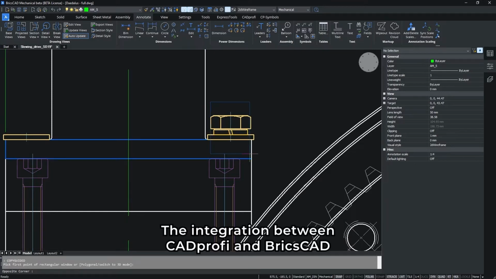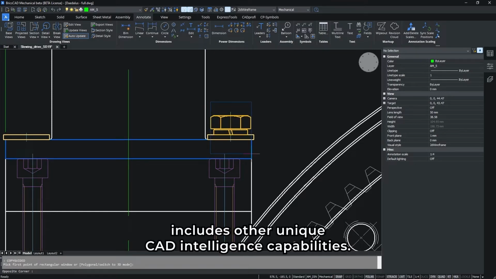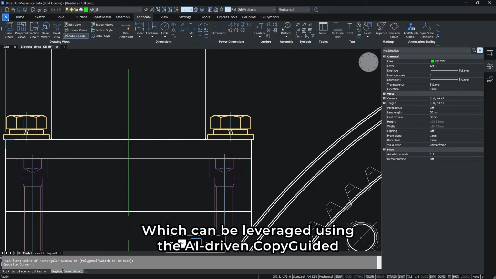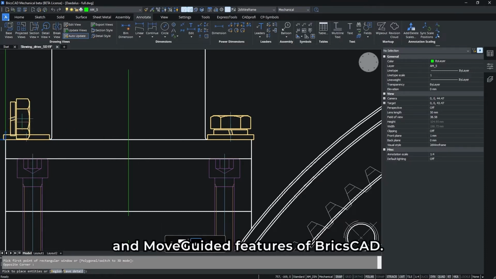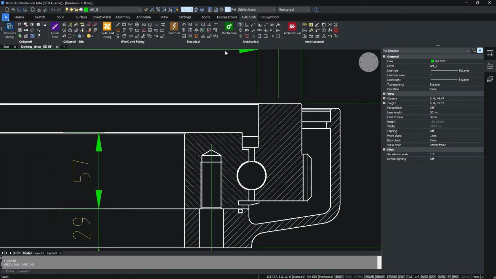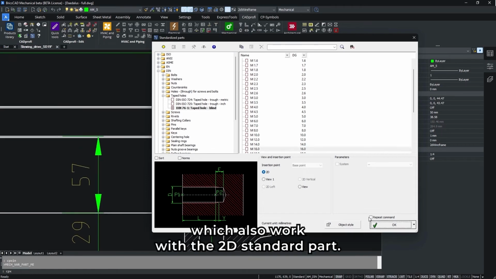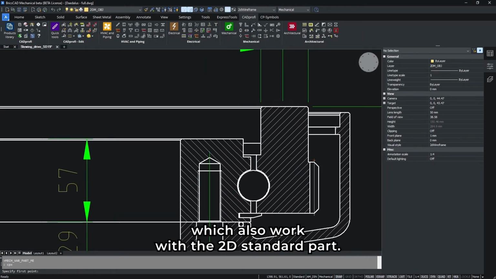The integration between CADprofi and BricsCAD includes other unique CAD intelligence capabilities. CADprofi content inserts into BricsCAD as blocks, which can be leveraged using the AI-driven copy-guided and move-guided features of BricsCAD. For another example, we'll focus on move-guided tools, which also work with the 2D standard parts.